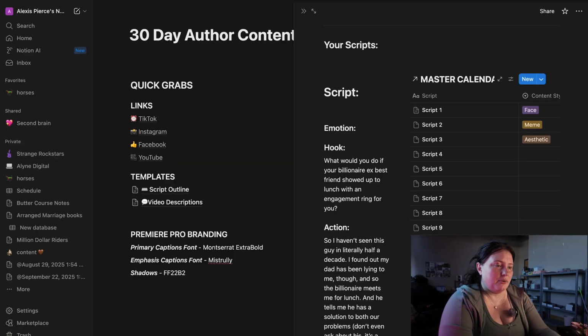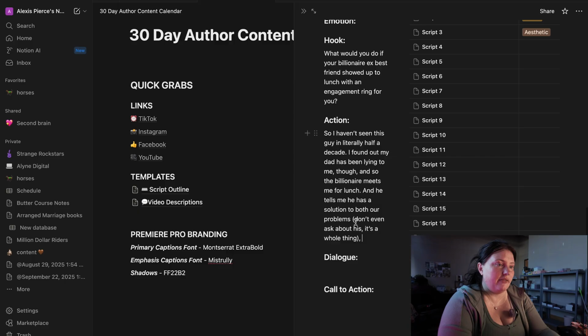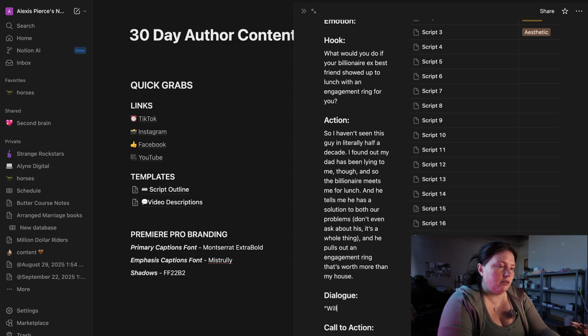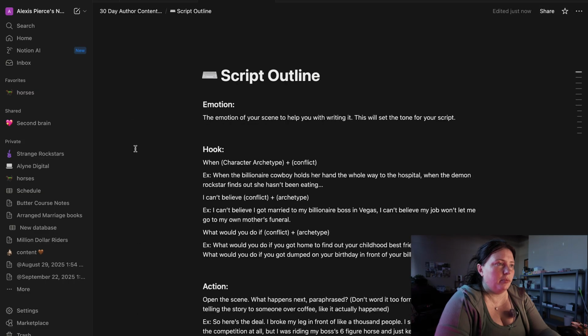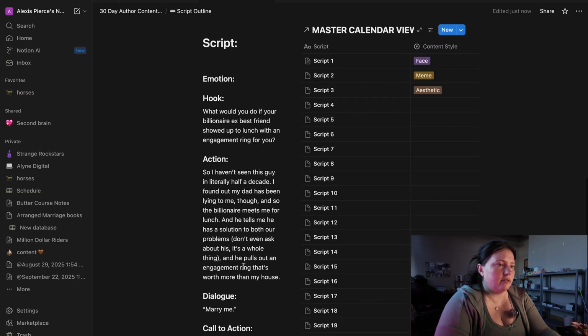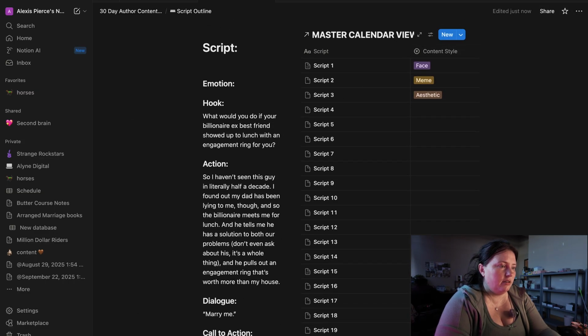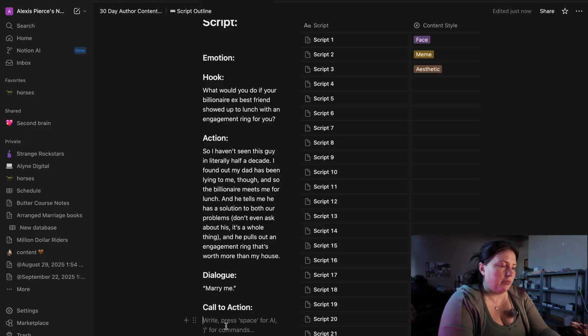Remember, we're talking about this like we're telling it to a friend, not like we're writing it in the book. This doesn't have to be super eloquent and perfect and beautiful and flowery prose. And he pulls out an engagement ring that's worth more than my house. And then, marry me, and then the call to action is going to be, so look, I can also open this in a full page, because when we open these, I'll show you why we want that full page open.